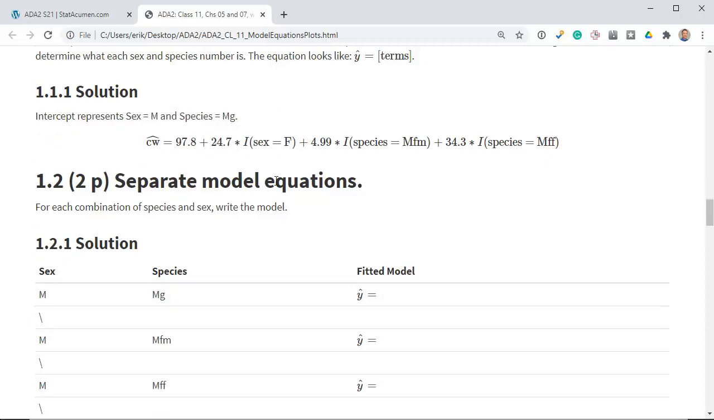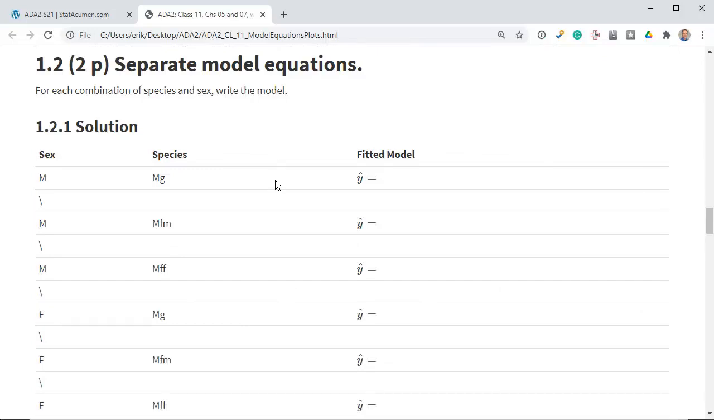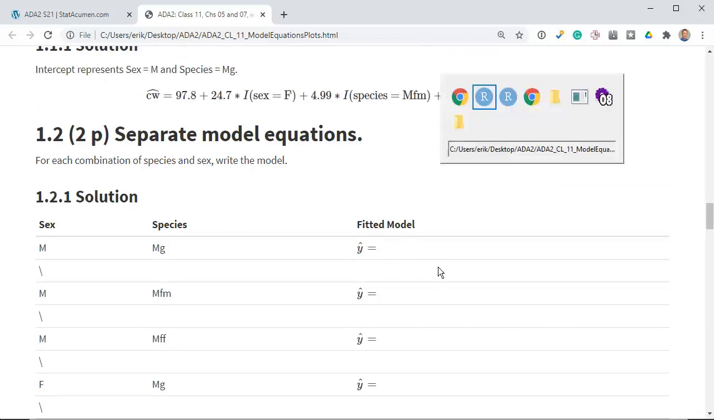Okay, finally, or next, I guess, separate the model equations. So for each combination of sex and species, what is the fitted model? And I'm not going to worry about changing the y-hats. Let's just fill in the values on the right-hand side.